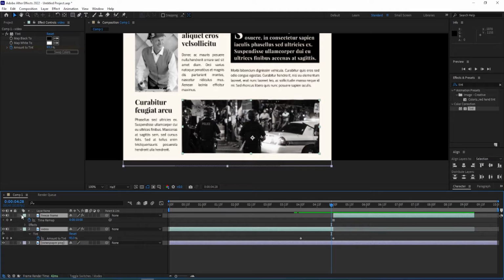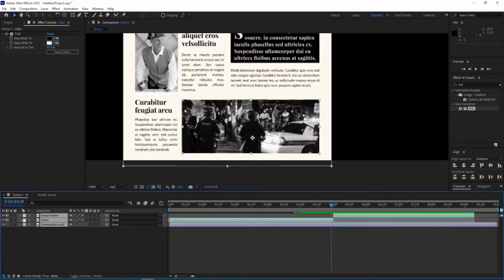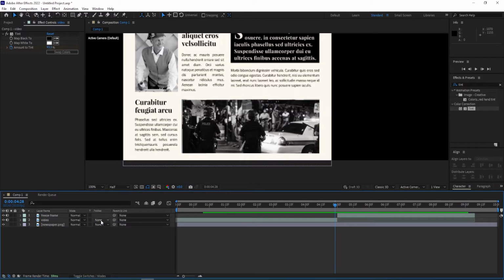I'll press Ctrl A to select everything and then close the extra settings. And now we turn all of this to 3D layers by clicking onto this cube icon here. We click over here so the cube icon shows. And if you don't see this option, just press F4 or click here, toggle switches slash modes.